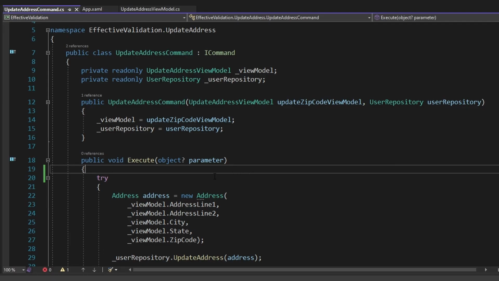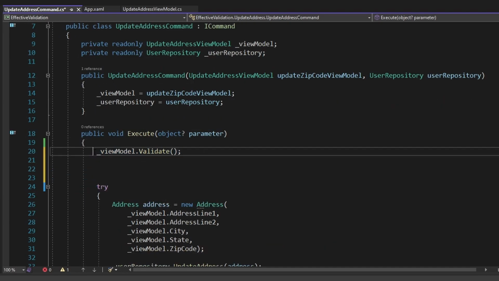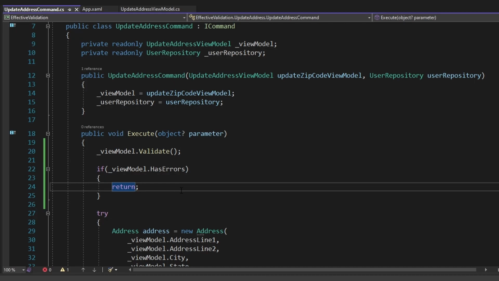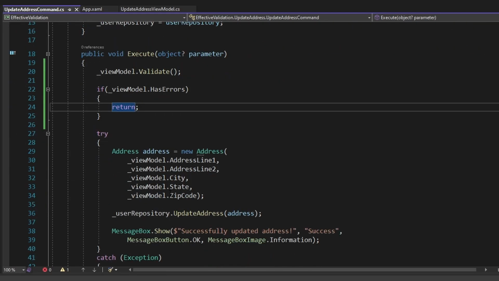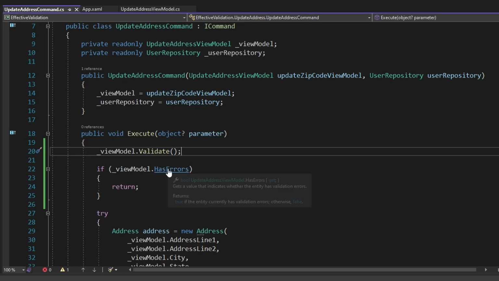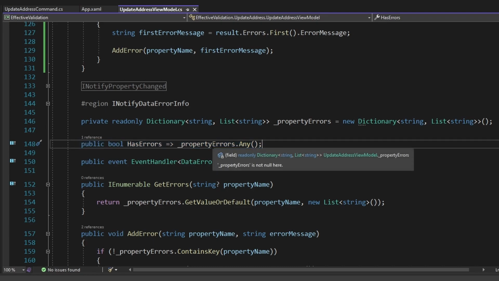So in our update address command, which handles the form submit, let's take our view model and validate it. So this will run the full form validation. And if the view model has any errors, then we're simply going to return early from our submit and not actually update the address. And HasErrors, again, is just a piece of INotifyDataErrorInfo, which tells us if any properties have any validation errors.